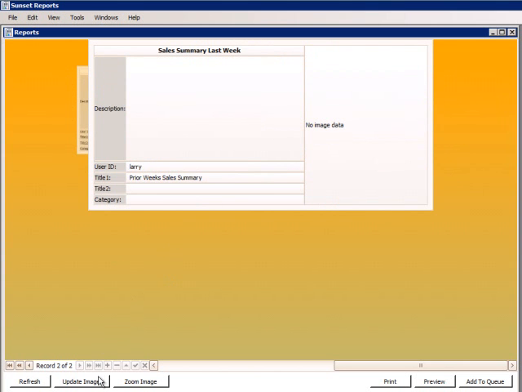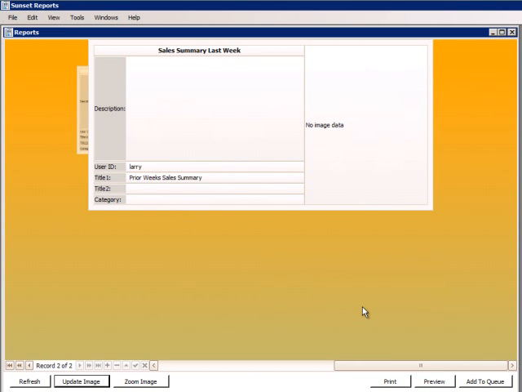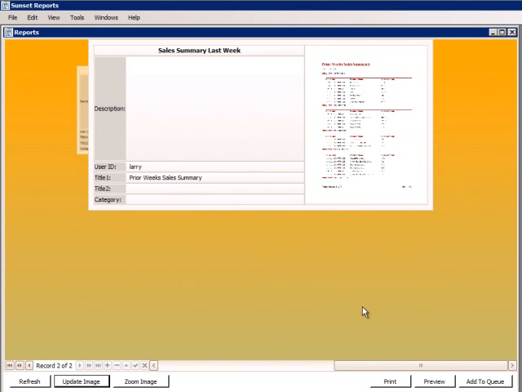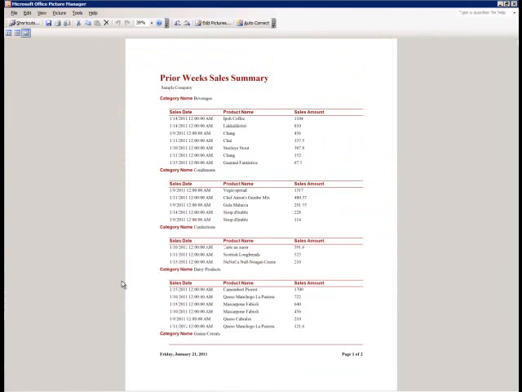And if I click the Update Image button, it prompts me, do we want to create the image by running the report? I'll click yes. And what happens is the report actually gets run, the first page gets captured, and it becomes a thumbnail. And now as you're browsing through these reports, you can see what the report looks like. In fact, if you click on the zoom image for whatever report you have, that first page will show up in whatever image software you have on your machine.